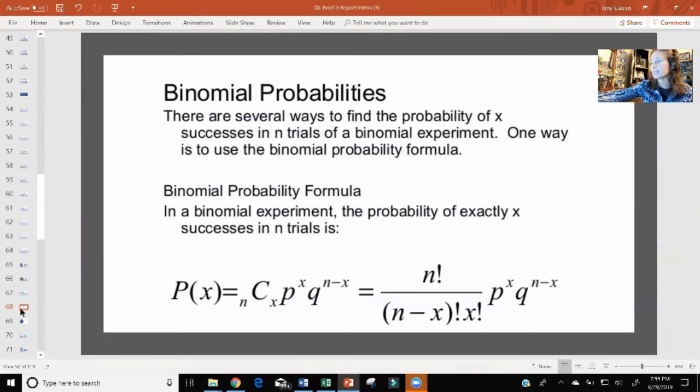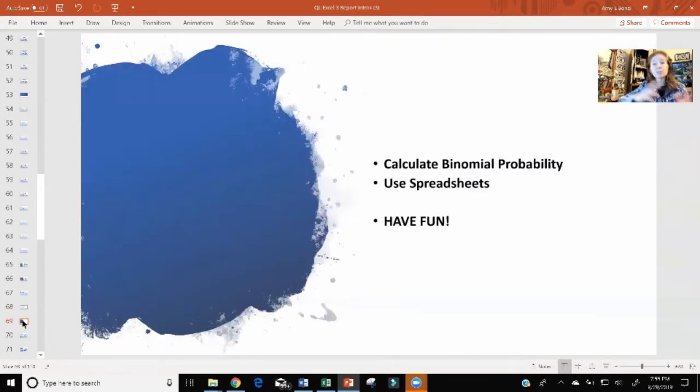Binomial probabilities. And when we talk about binomial probabilities, there are several ways to calculate those probabilities. We use formulas. We are going to use Excel, although we're still going to also use our formulas. We're just going to put them into Excel for that Excel to calculate it for us. All right, so let's move on to our Excel. We're going to calculate binomial probabilities using spreadsheets and real-life scenarios. So I will see you guys on Excel.